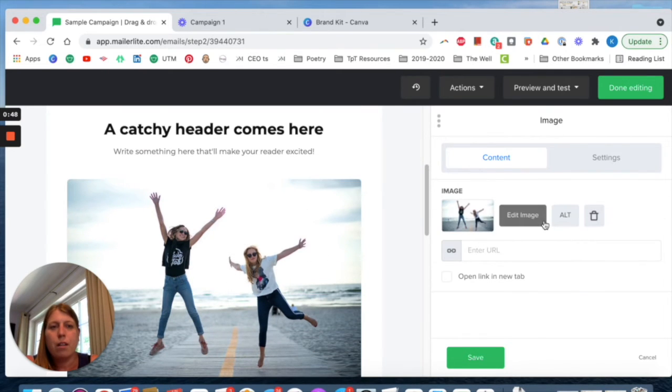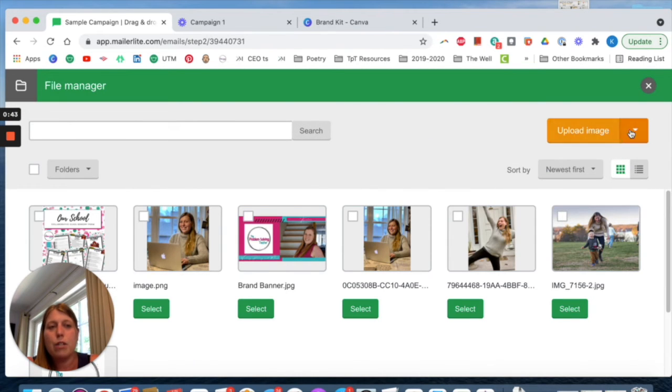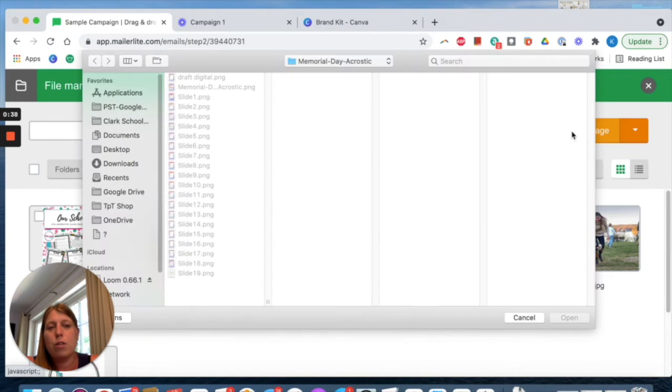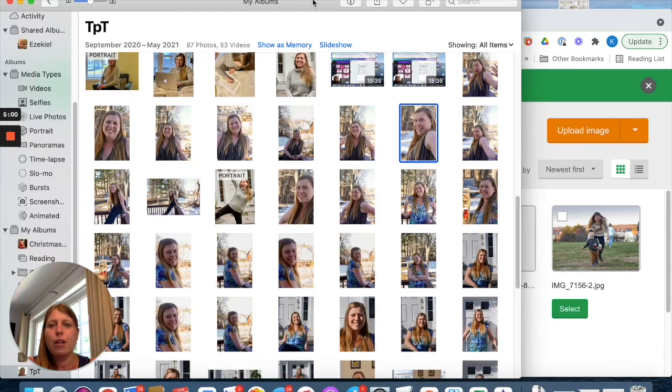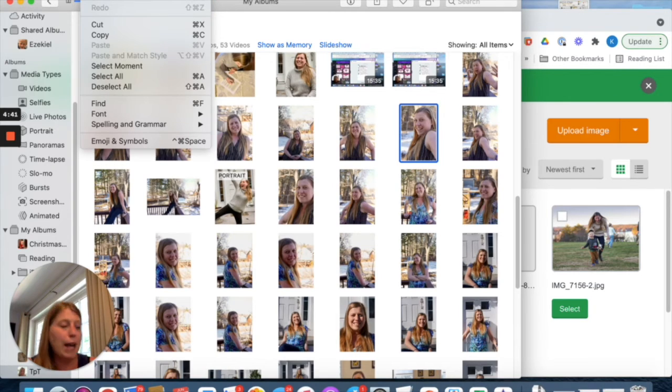Here, edit image. Now, I want to talk to you about editing the image. One of my biggest frustrations is that when you upload an image, it can be a little bit of a pain in the butt. One of my biggest frustrations has been that I can't drag and drop. And some of my photos, just because of the quality of cameras these days, were too big and I couldn't upload them to MailerLite. I had to make them smaller. So I talked to my husband and I asked him how I can do that.